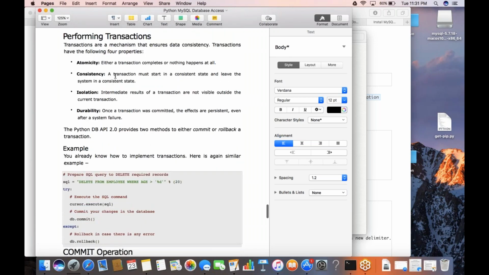So this is the MySQL part. If you are doing any transactions, like inserting data or creating a table, transactions are a mechanism that ensures data consistency. So they have the following properties: atomicity, consistency, isolation and durability. These are the MySQL part, so these are other than Python.